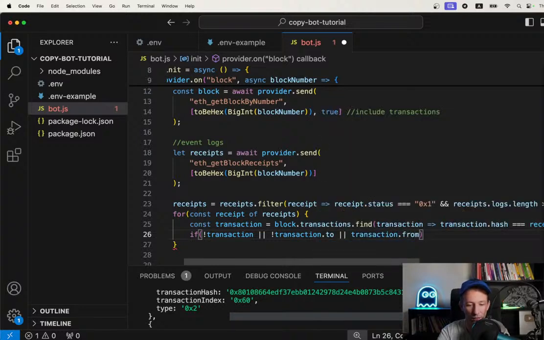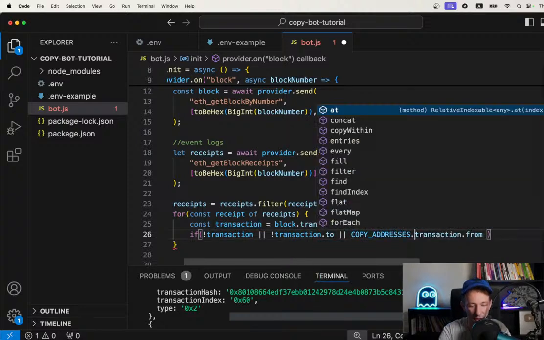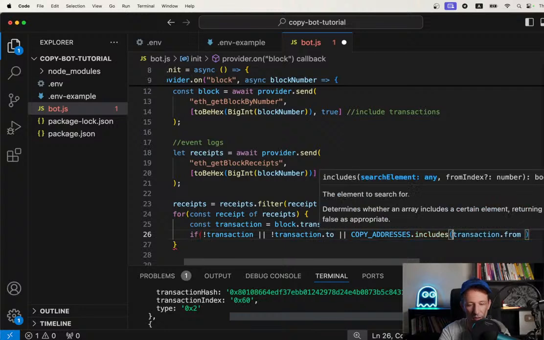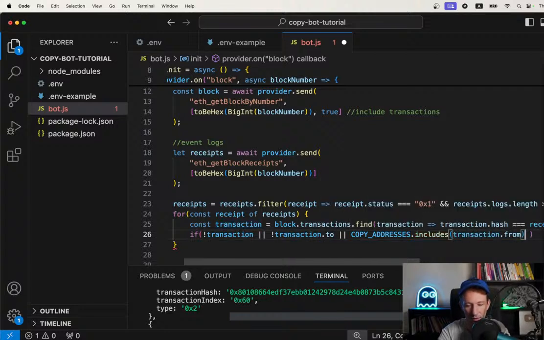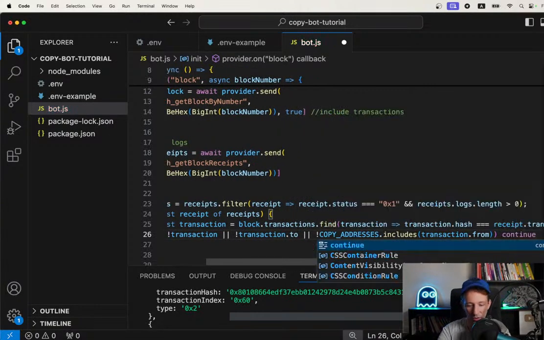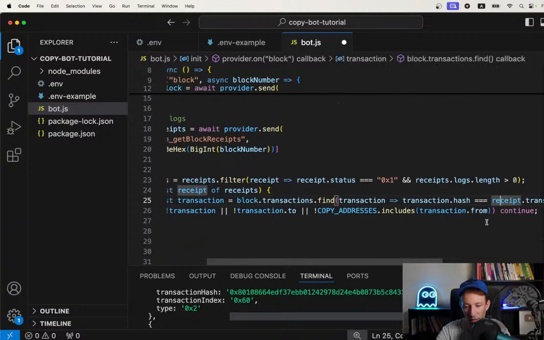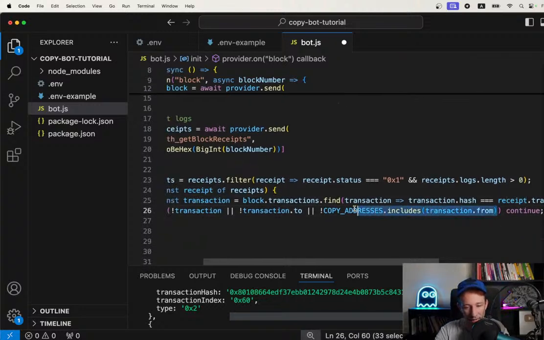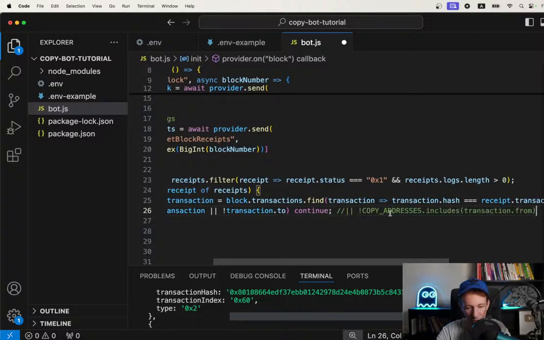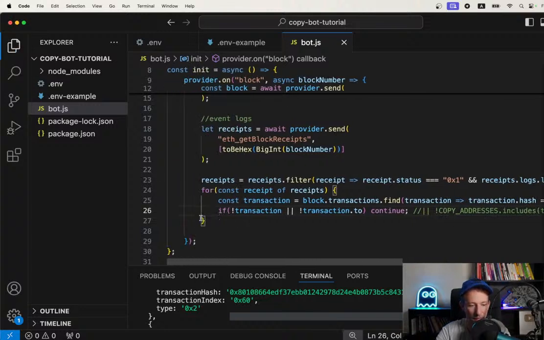transaction from, if this is not included in copy addresses, okay. If this is not included, we are going to continue and basically go to the next transaction because we are sure that this transaction is not the one we're interested in. In our case, as I said, for testing, let's not use this because otherwise it makes it more difficult, right? Okay, so now we have some tests.